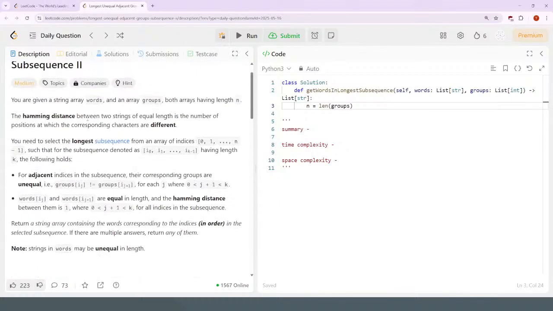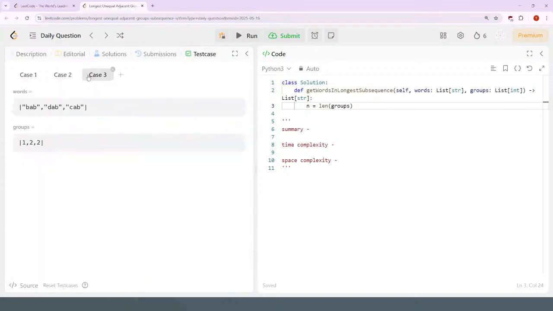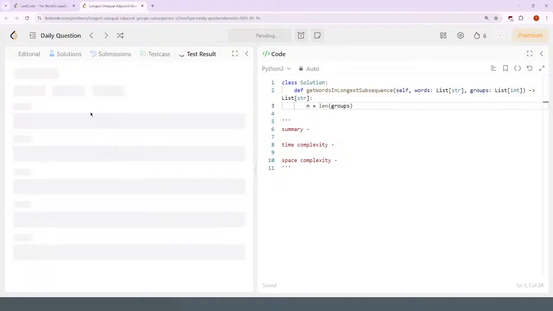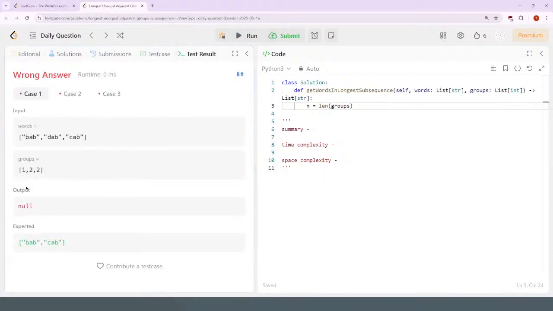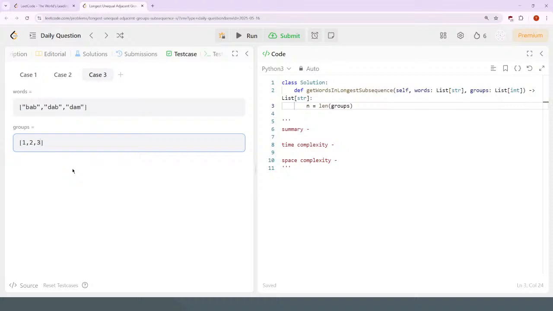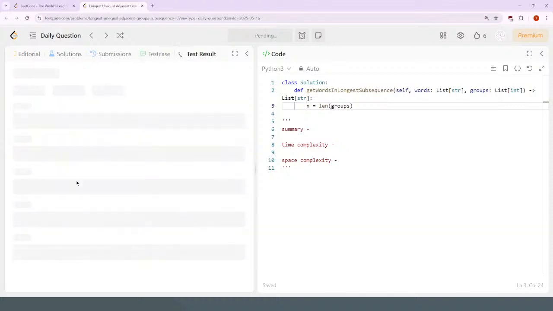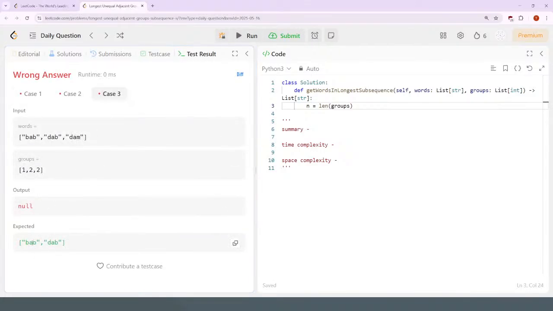So the test case here is to check that my thinking is correct. So if I said this is 1, 2, 3, and it's actually bab, dab, and dam, I think the result should be 1, 2, 3. Or yeah, so it should be all 3. If the groups here were 1, 2, 2, then it should still be just 2 words in the expected solution, because the groups are not the same.